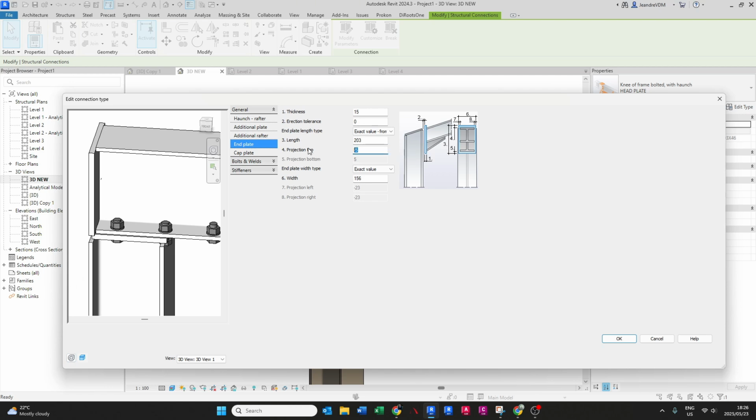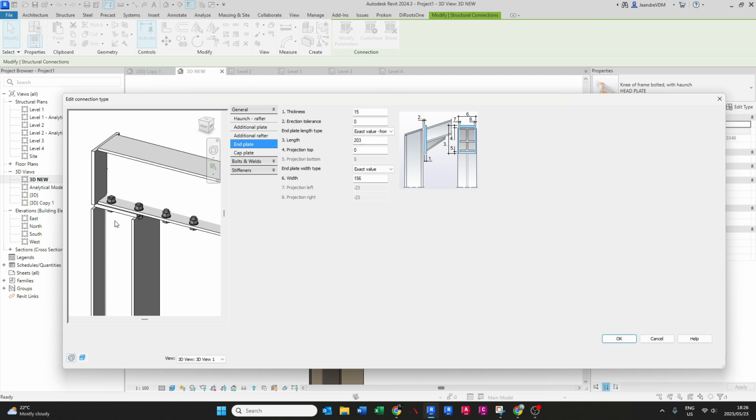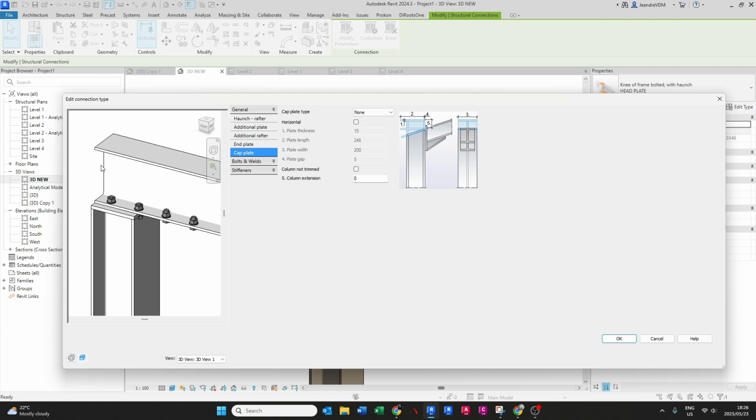The reason for that is this projection top. I'm going to make it 0. There you see it's moved over now. The width would be in the other direction, from this point to the right, behind this beam. So I'm going to make that 203. There you can see our head plate is formed, which is actually called the end plate in this instance. Then our cap plate is going to be this plate here. We don't want that plate, so we say none and remove it.